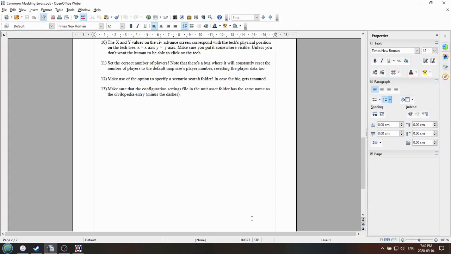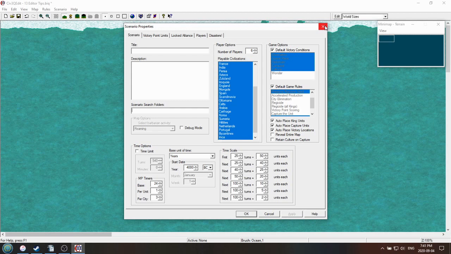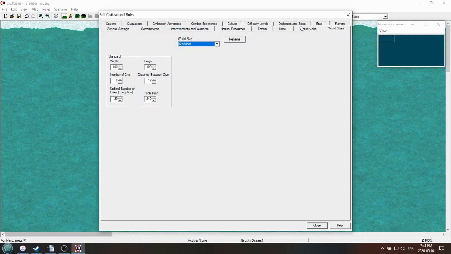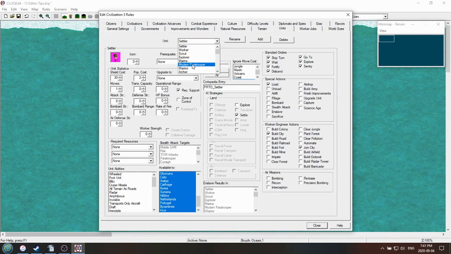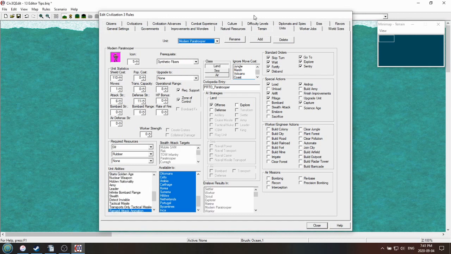And our final mistake that will mess up everything in your mod is to make sure that this configuration settings file in the unit asset folder has the same name as the civilopedia entry, minus the dashes. So I saved the most technical stuff for last, you can tell. Let's look for units. So let's say the unit is, we'll do modern as an example.